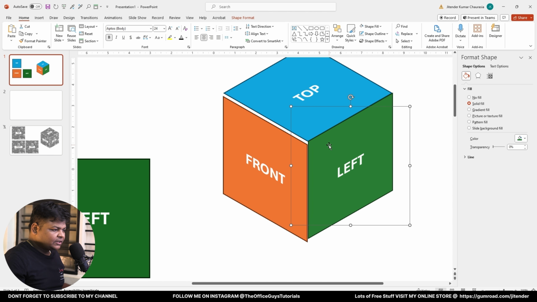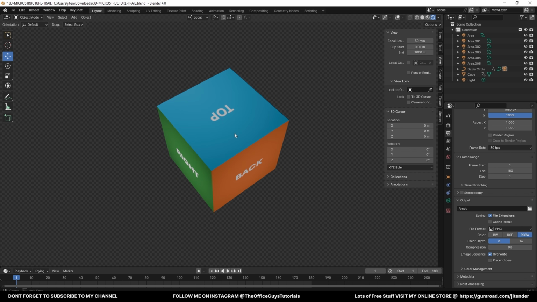Make sure to follow this channel, because in the next tutorial we are going to see how you can make, let's say this 3-sided cube, and make some animation to show how the microstructure looks. It looks around 360 degrees. So you can see it says left, behind it's right, this is front, this is back, this is top, this is bottom.